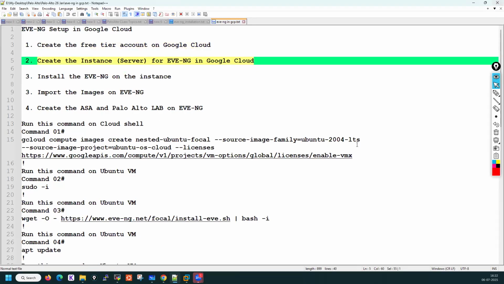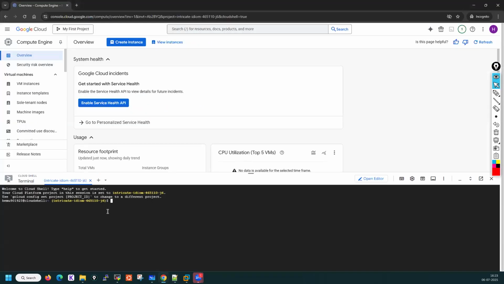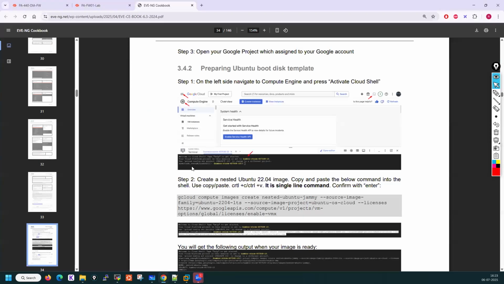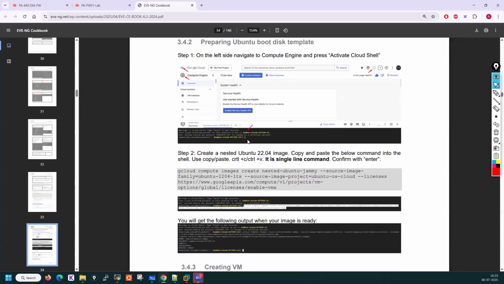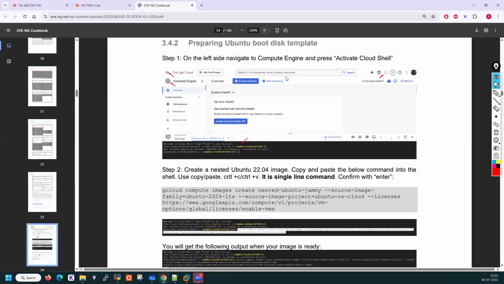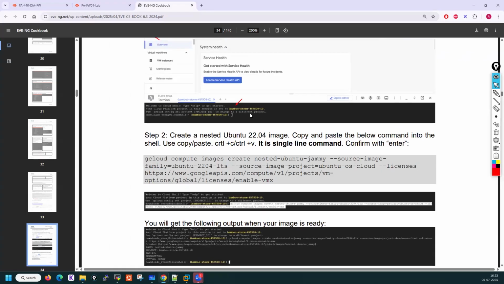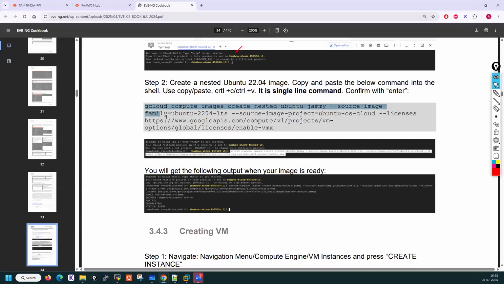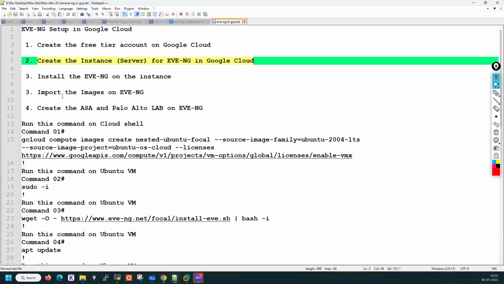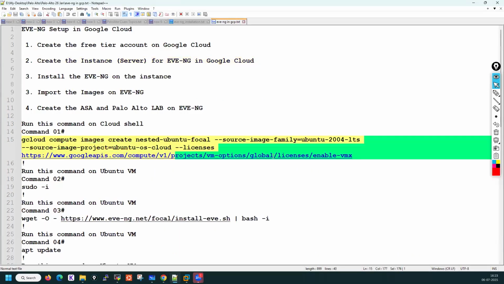So what we have to do, once you get this Cloud Shell, once you have this particular shell, you can go here, you can see. I guess it's visible, right? What you have to do is copy all those commands, go here and paste here.